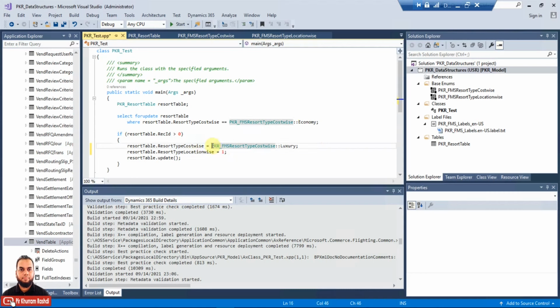However, I could have used pkr fms location wise hill station. Hill station is basically the second value, meaning beach will have 0 and hill station is 1, and then island is 2 and river is 3 and specialty is 4. So I could have assigned hill station in this way, but it is also possible that I could assign it a value of 1, so it will represent the same thing.